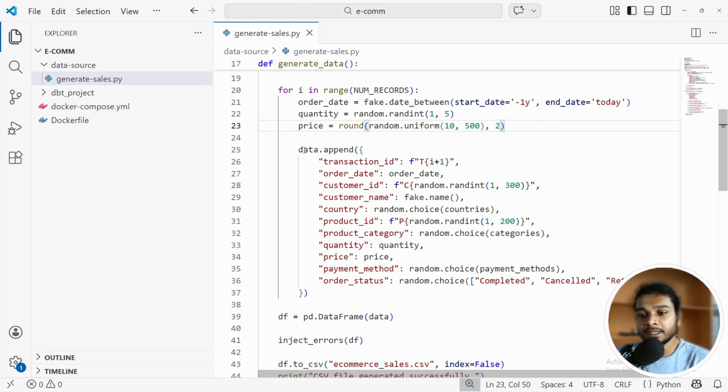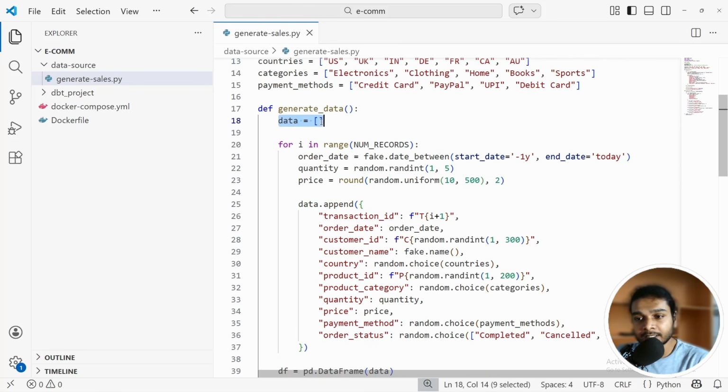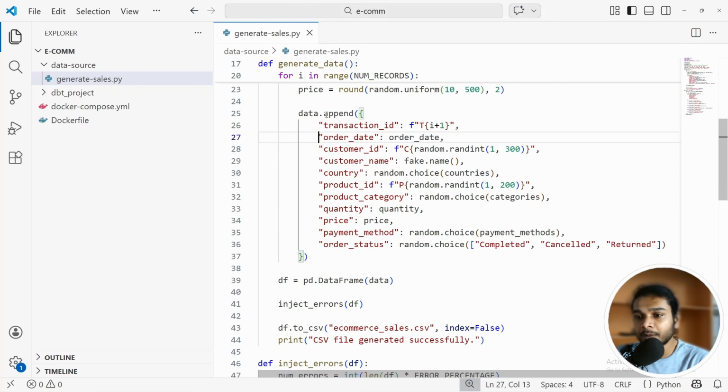And then we have data, which is the empty list. Empty list dot append of, and the dictionary. So we append the data, we just combine the data to this list, which is data. Data dot append of, and we append a dictionary every single time.